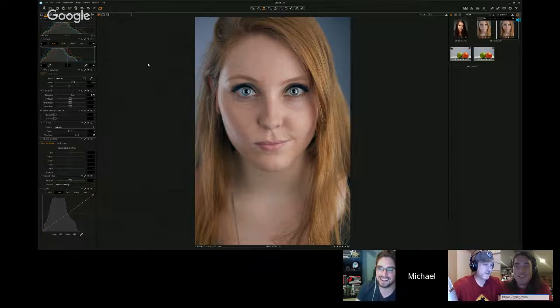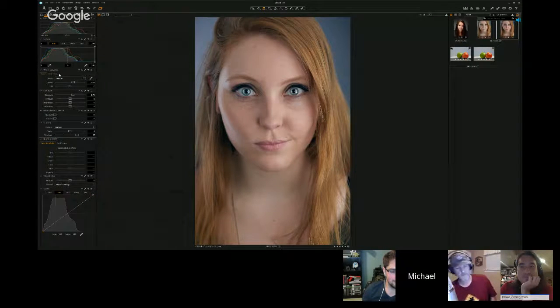So, Michael, why don't you preach to the choir, my friend? All right, Capture One has to be the sports car of all editing software, because the interface is really nice, and one of the things I noticed Blake added in the notes is that it's customizable.